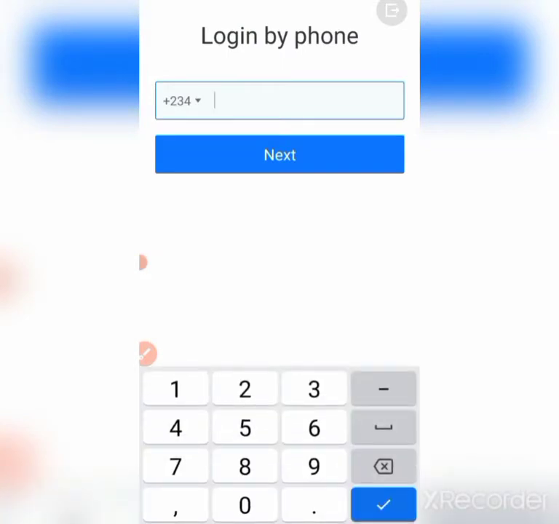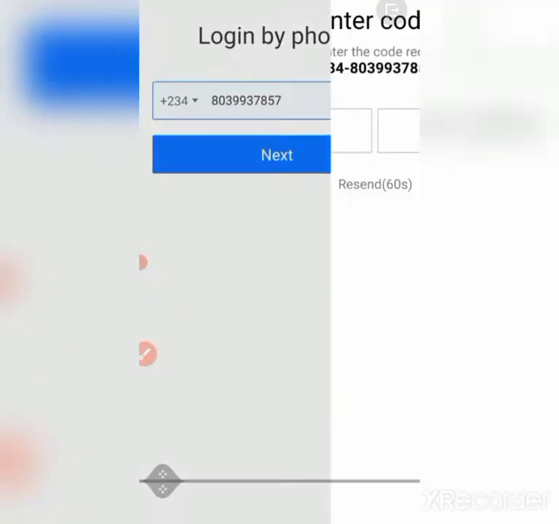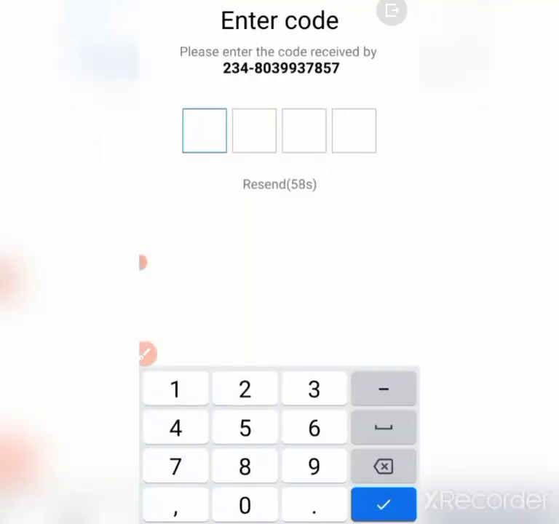Put your number. My number is 080, you put 0399 37857. Next, they'll send a code to that line. You just give them the number, and they'll send a code there.